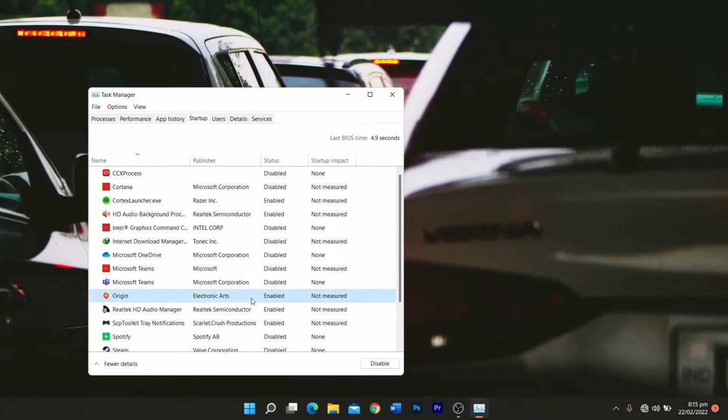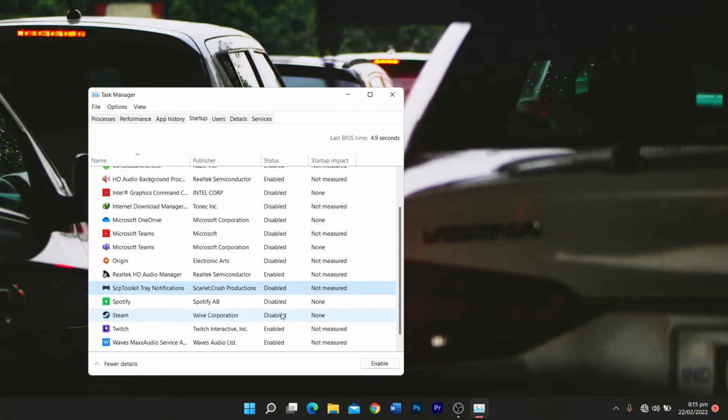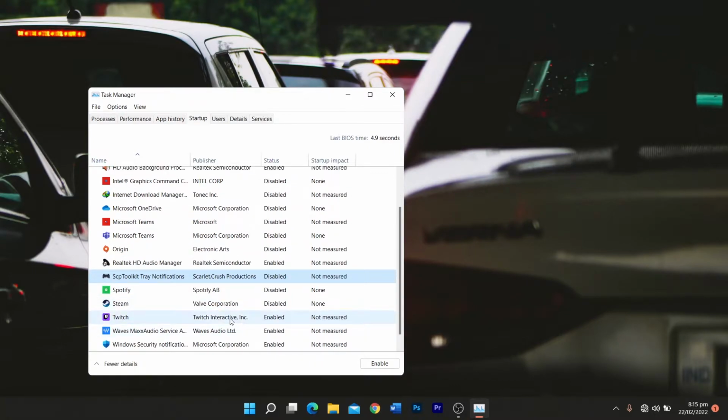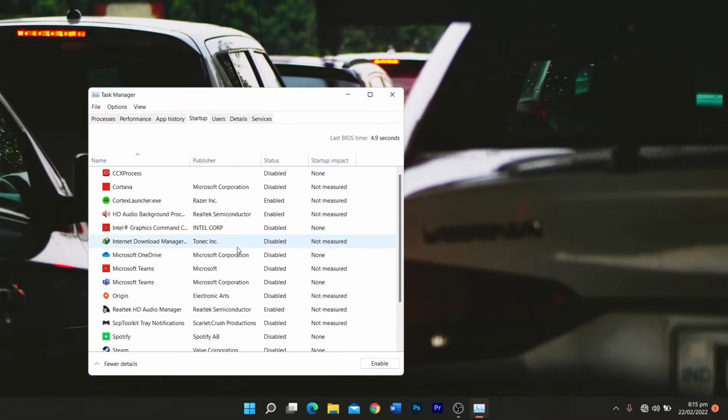So we'll disable this. As you can see, I'm disabling everything except for my audio drivers. As you can see, Max audio services is enabled, Windows security is enabled, and everything else is disabled. Spotify, Realtek audio is also enabled. So as you can see, Origin, all these things, Microsoft Teams, they load once you start up your computer, and they slow it down. So what you have to do here is disable them.